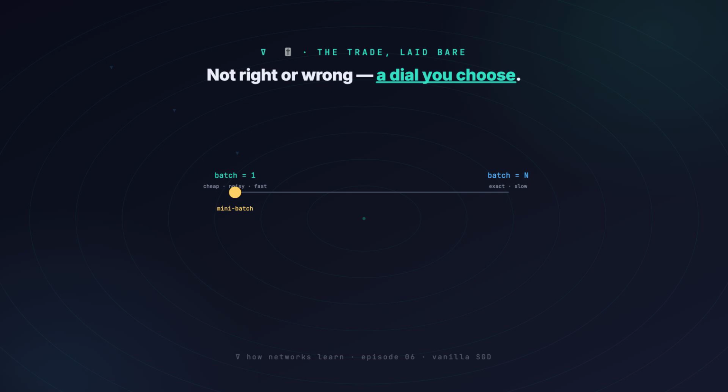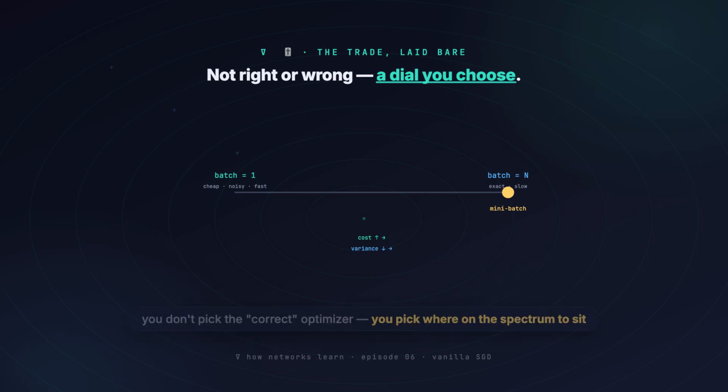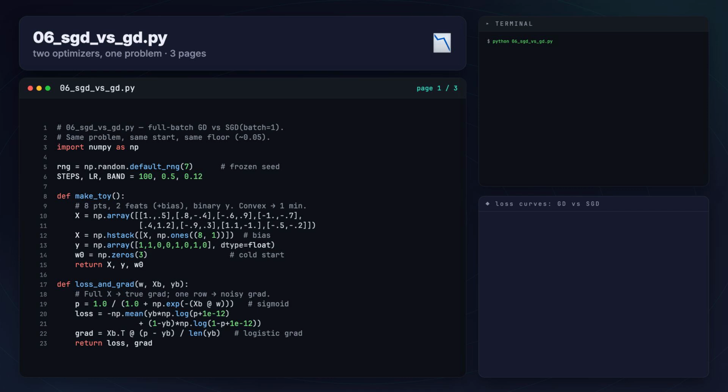So the trade is laid bare. Full batch GD: one expensive, exact, smooth step per pass over the data, beautiful and slow. SGD batch 1: thousands of cheap, noisy, jagged steps per pass, ugly and fast. You don't pick one because it's right. You pick where on the spectrum you sit by choosing a batch size. Next, we'll see what happens when even SGD's average direction is systematically bad, when the landscape itself fights you in a long, narrow ravine, and a smarter step has to remember where it's been.